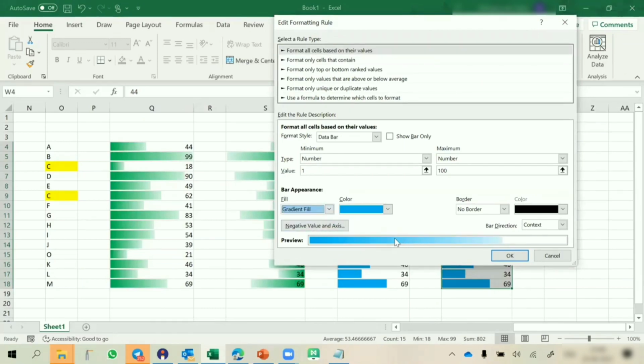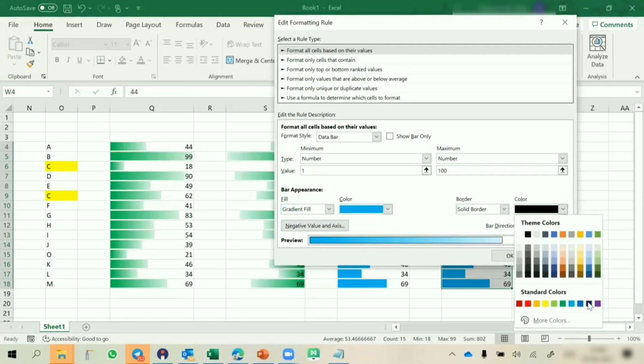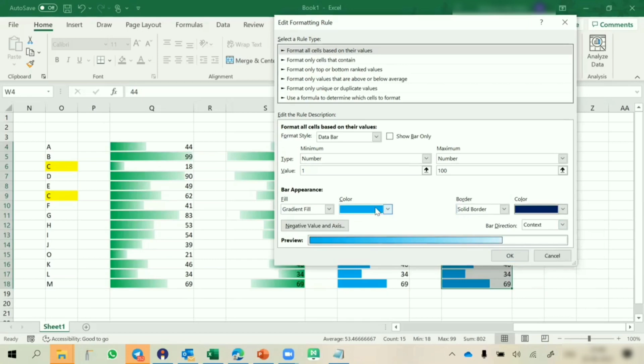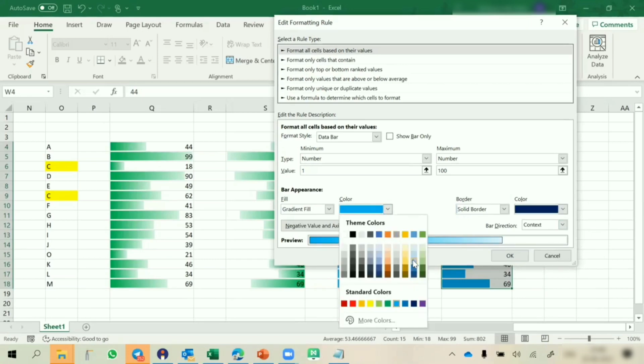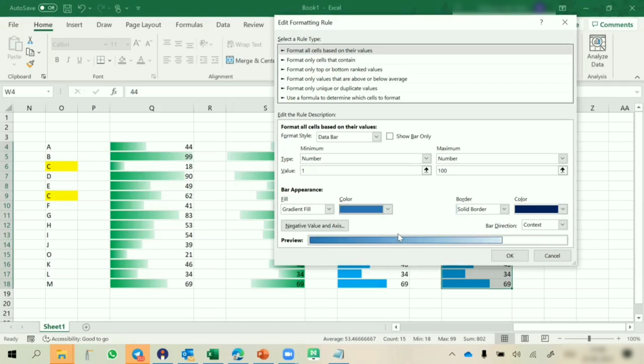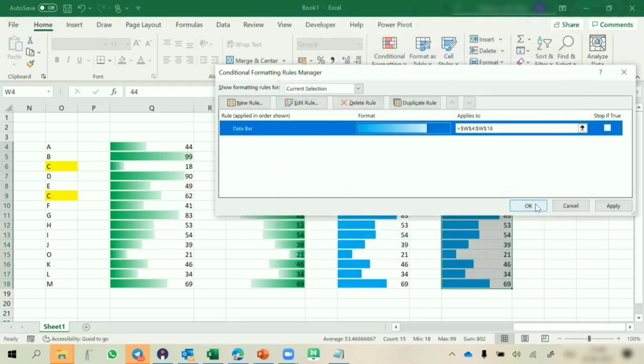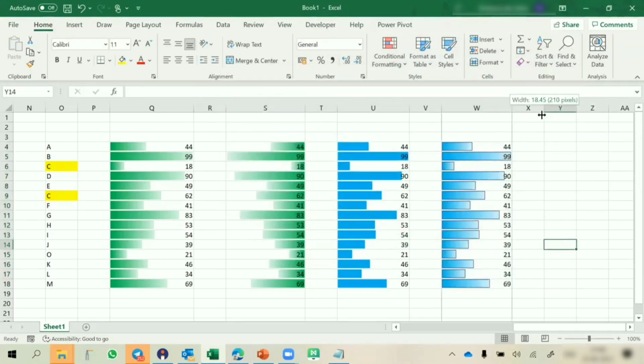gradient fill, let's say, or border कर देते, solid border. Let us change the color, dark blue, like this. इसको और light कर लेते हैं. We can go with this, or let's simple, we can go with this. ये हो गया.